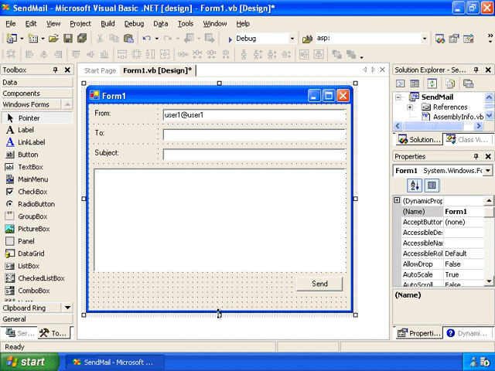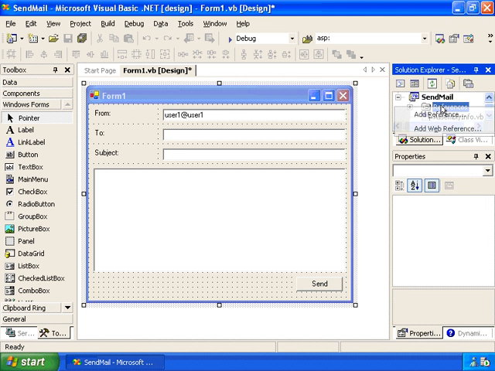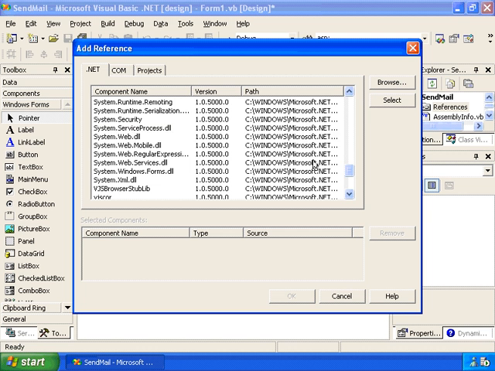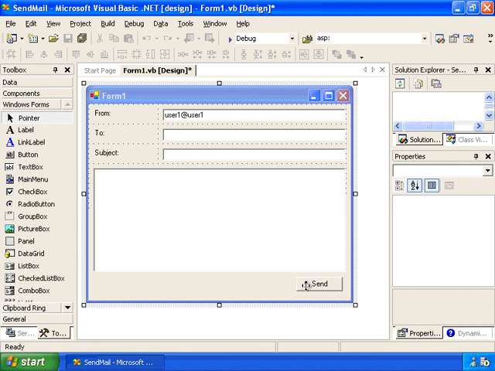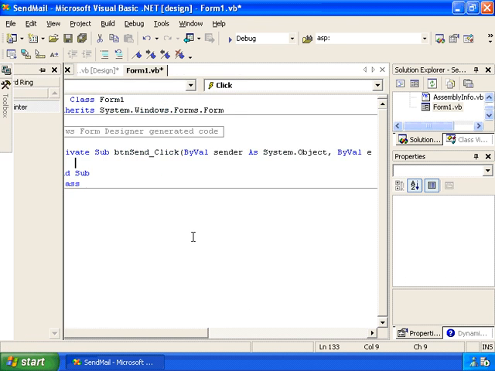Before I add any code behind the send button, I need to set a reference to the System.Web assembly. The System.Web.Mail namespace is where the SmtpMail class is defined. So now I double click on the send button. This brings me to its click event handler.